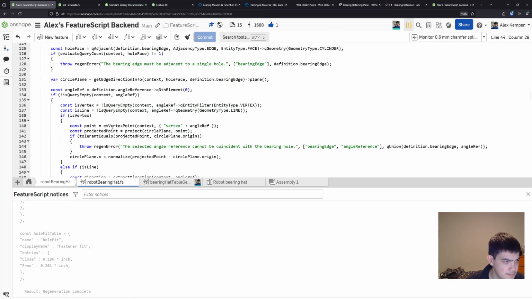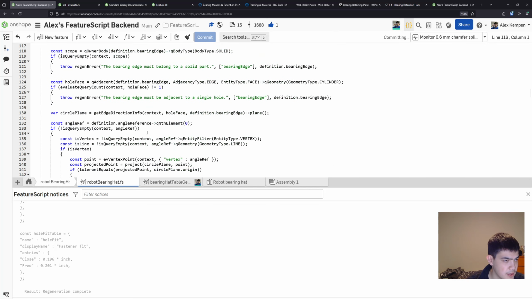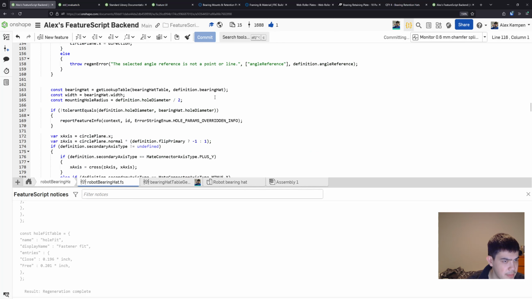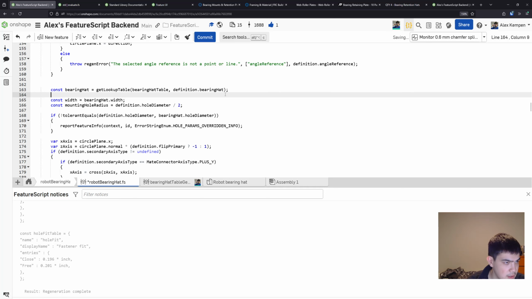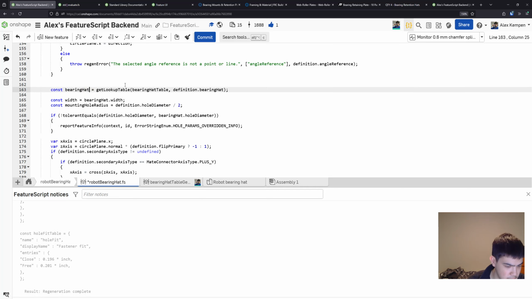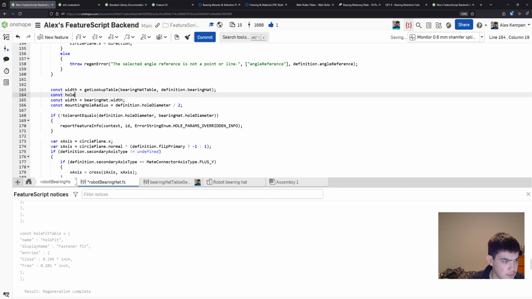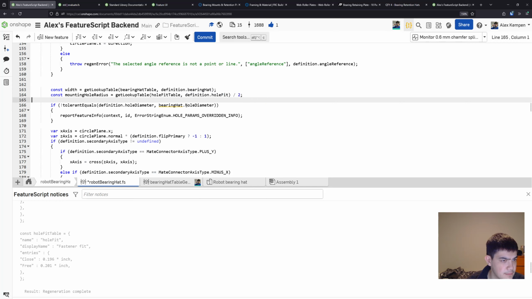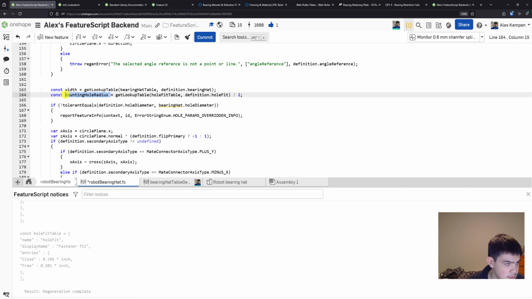So now I don't need that call anymore. And so here's our bearing hat. So this is just going to be const width, and then our hole diameter. Look table. And this will be our hole fit table, and this will be our definition dot hole fit. And then we'll divide by 2. Oh, I guess we need hole diameter.